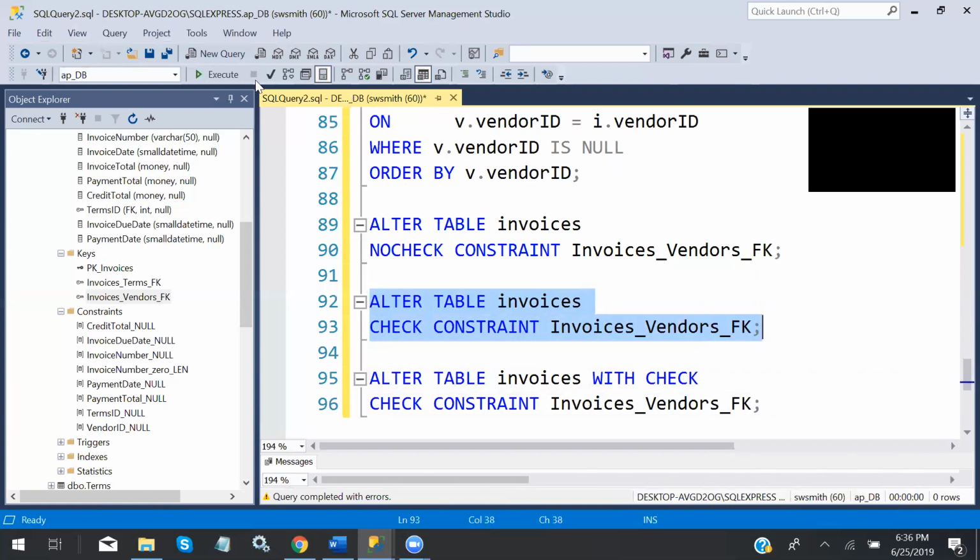So I can turn it on, not a problem. That's successful. So I can turn it off, turn it on, and that's how you get bad data in your database.